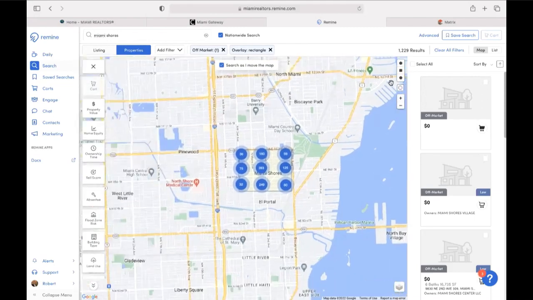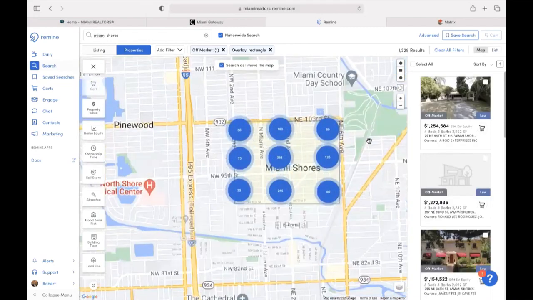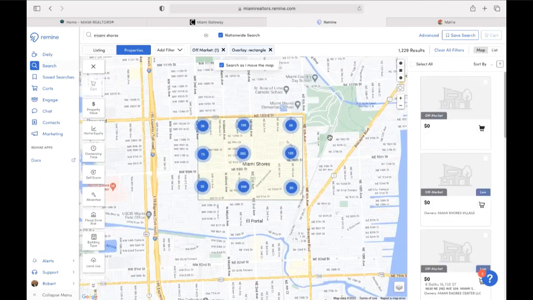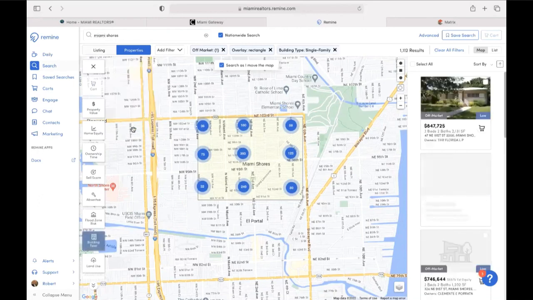All right, we're going to zoom in, and all of your results are on the right-hand side. Now, we want to identify the building type. So let's click on building type on the left, and let's click on single family home. You can also prospect for condos, townhome, multifamily, or other. Let's remain with the single family home, click on apply.